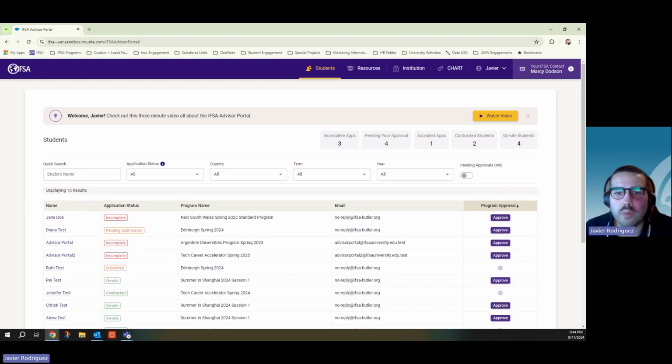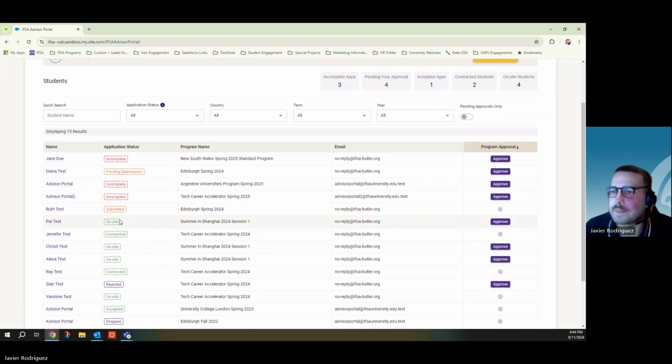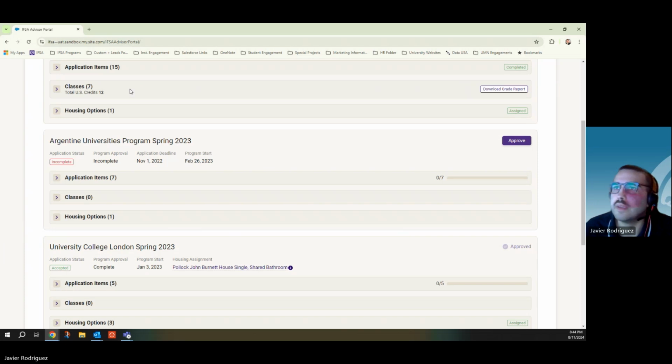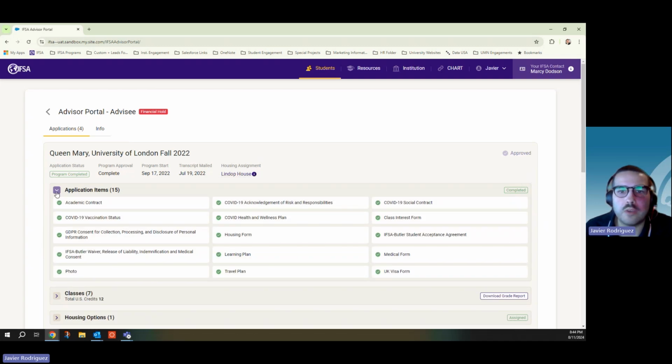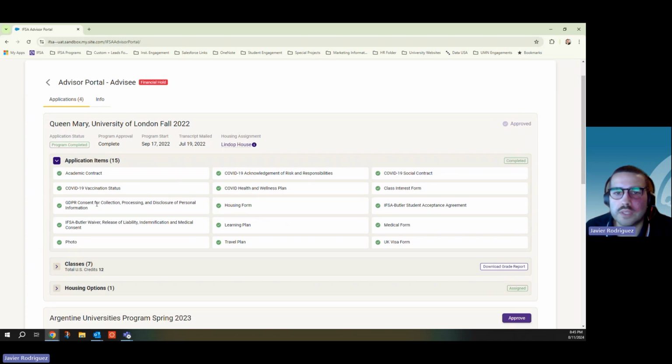Next, we'll go into an example of what you'll find within the specific applications and all of the details available to you to support your advising students. Here, you'll see the application status and the application program and additional program details listed as well. Within the application items dropdown, you'll be able to see the students' completed or unsubmitted items. Once the students have been accepted, you'll also see their post-admittance items populated within the portal, and you'll be able to track the completion of those items here as well.